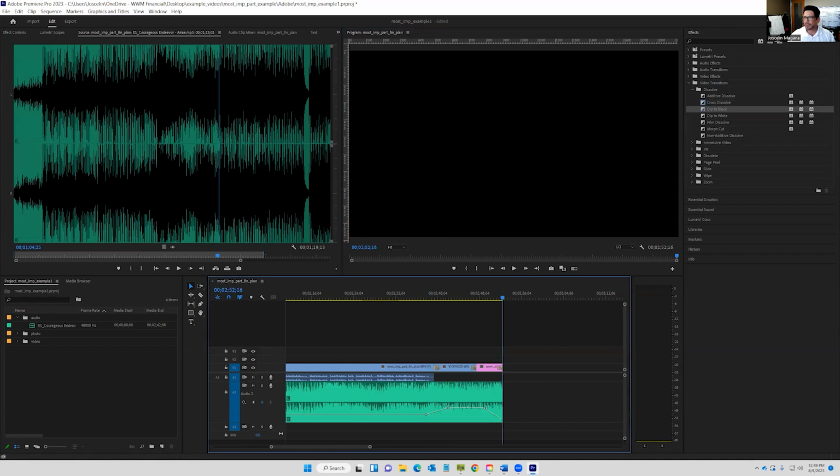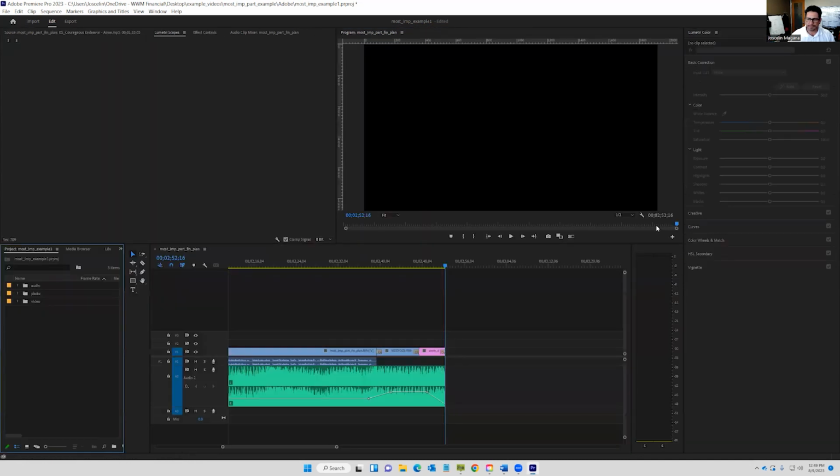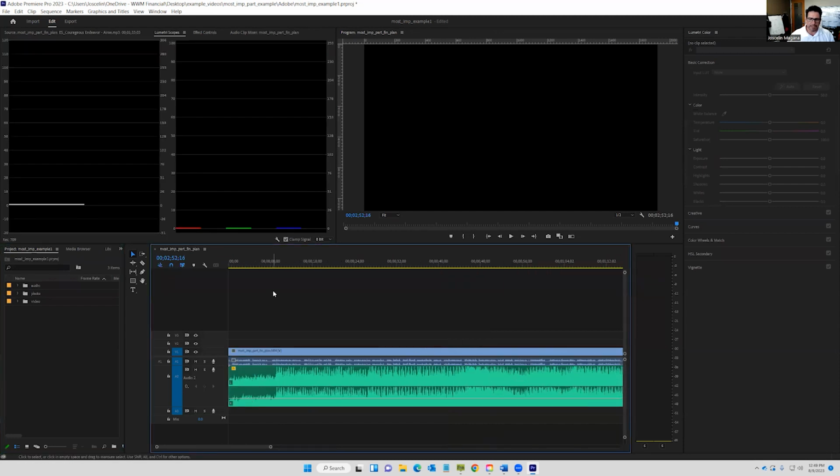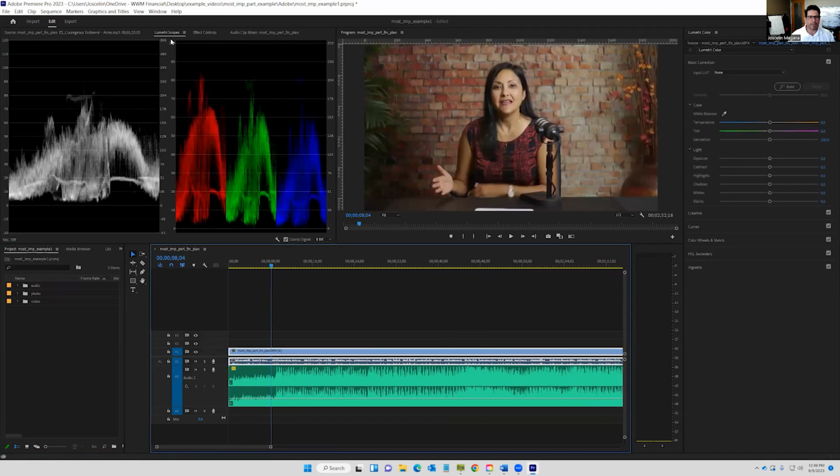So we're going to go up here to our workspace. We're going to switch to color, because we're just going to make sure that this is colored correctly. On color, we're going to want to click on the Lumetri scopes. This is your RGB. It helps you figure out your white balance. This is your, I can't remember what these are called, your waveform.